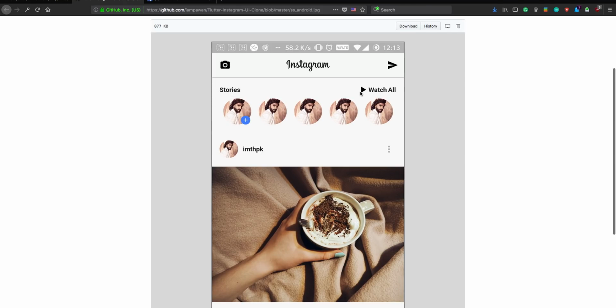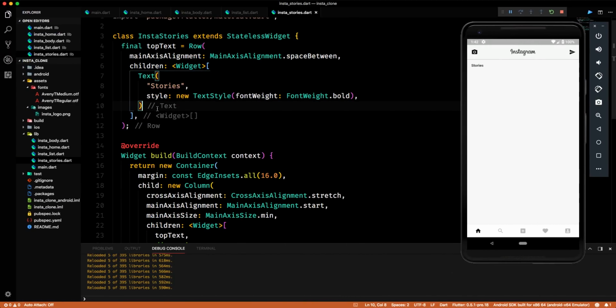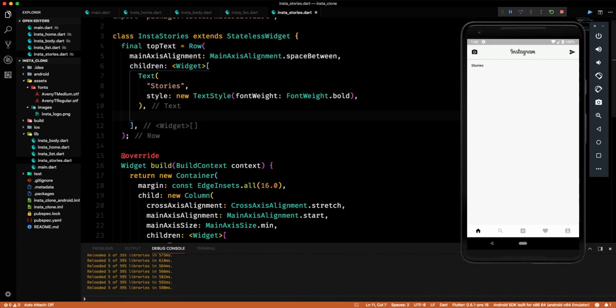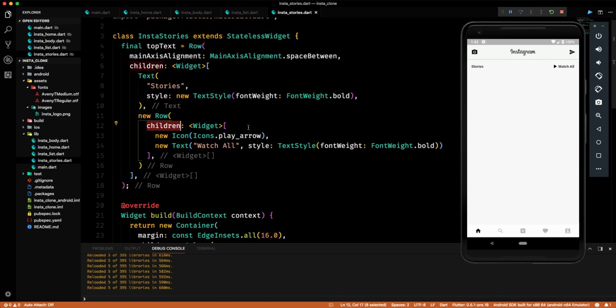Now this watch all has already two things. One is the icon and one is the text. So we will take another row here, and then we will have again two widgets. So this is the row which has two children. One is this play arrow, and then another text, watch all. So we are done with this top text part.